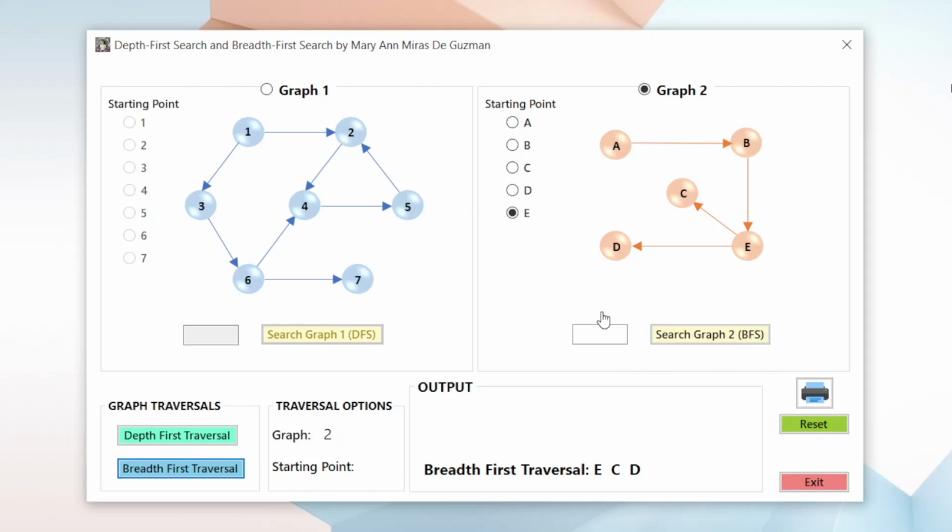This time, let's try to search the vertex on the graph. It will not allow small letters, numbers, or symbols. Let's try to find C. Search graph 2 using BFS, and C is part of the graph. The path is A, B, E, C. Now, let's try to find Y. Search graph 2 using BFS. Y is not part of the graph.